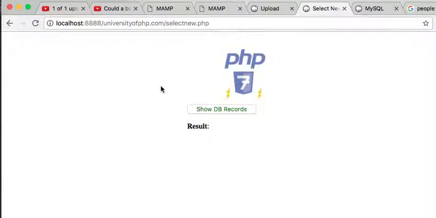Okay, so now that we have a way to upload photos of our friends, we want to show them on our web page. If you remember, in my previous video, I had a file called select. Well, now I just called this one select new, so I modified it. It is very similar to that previous one, but I made just a few different changes.